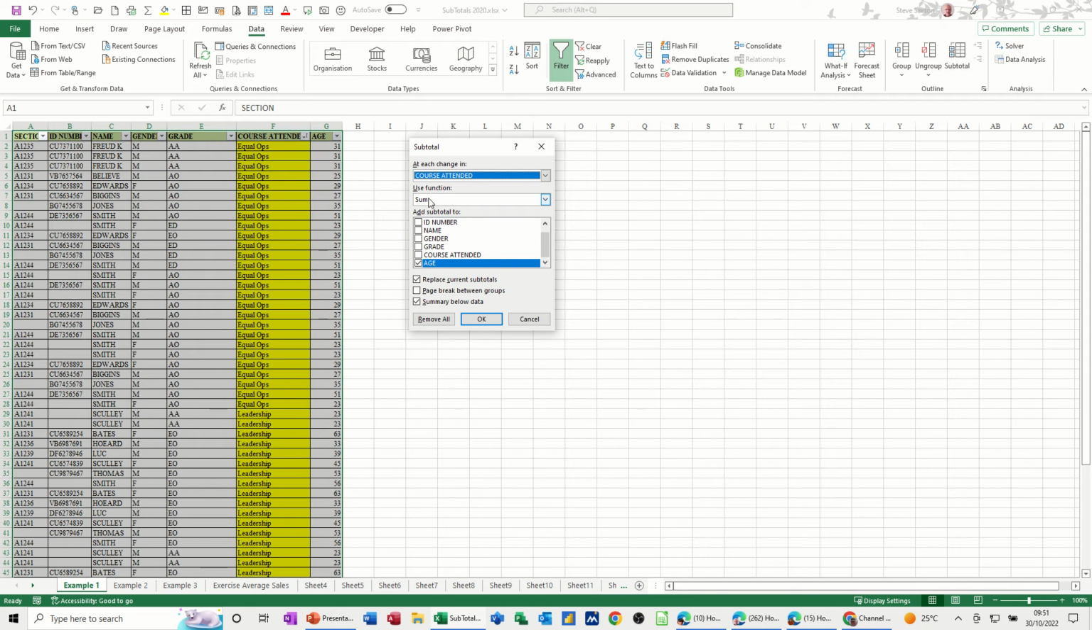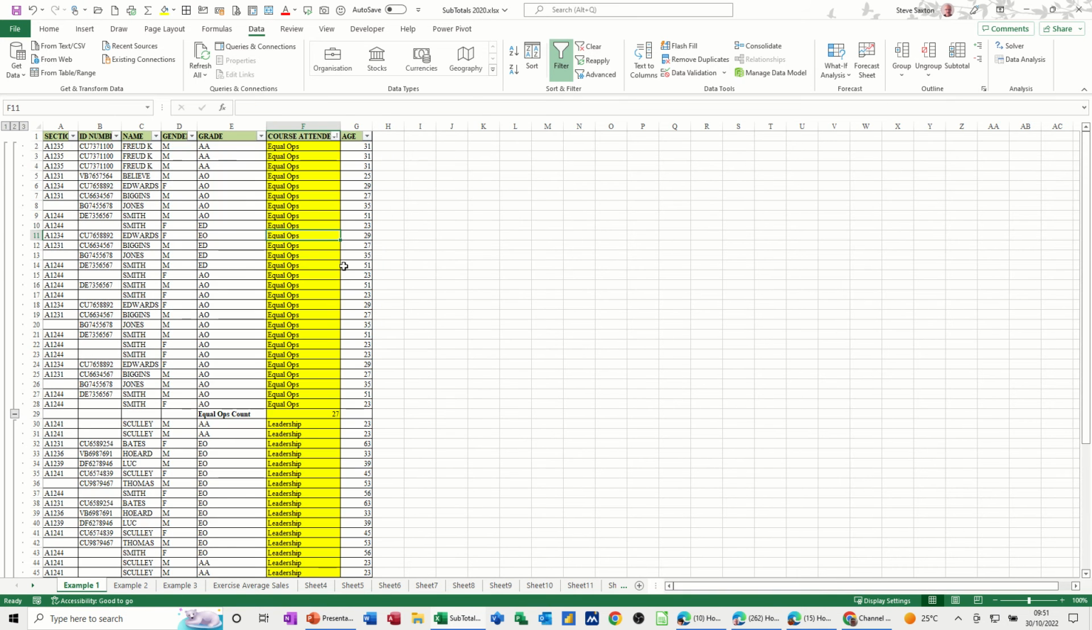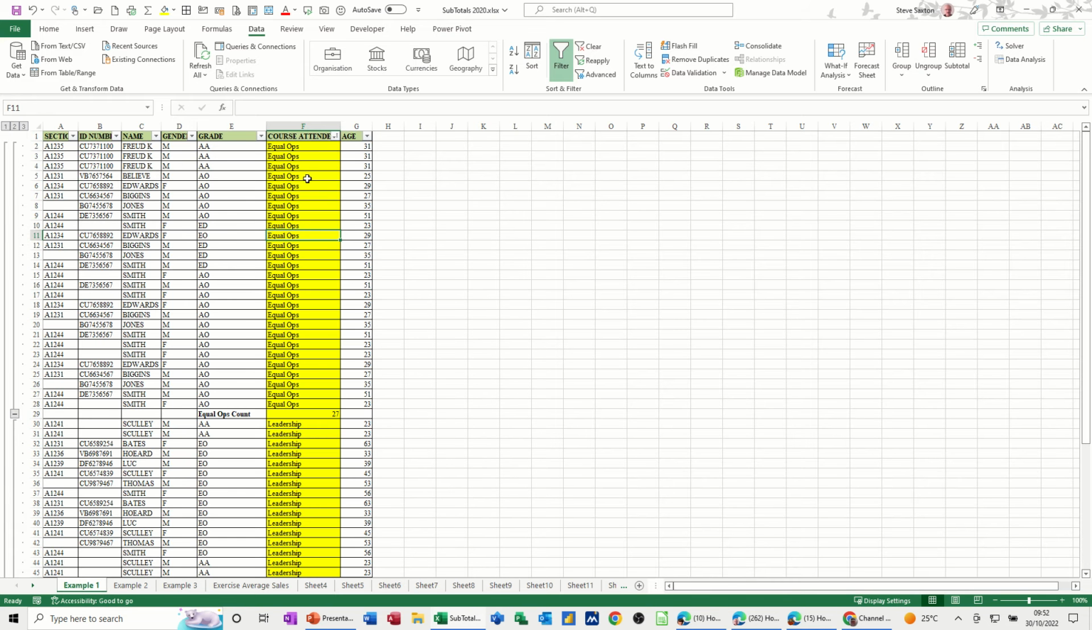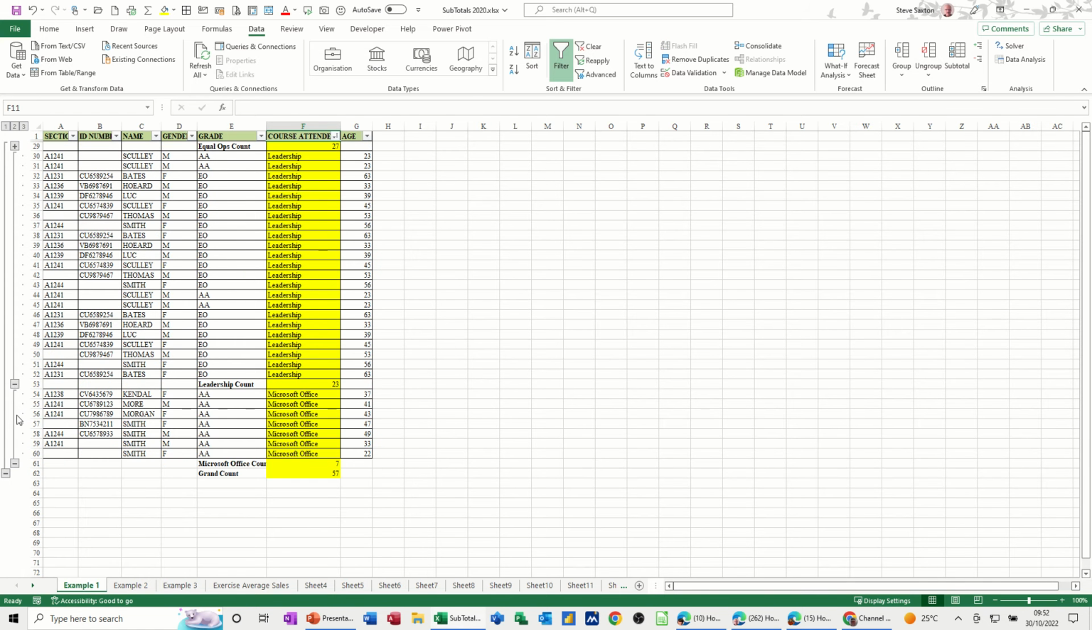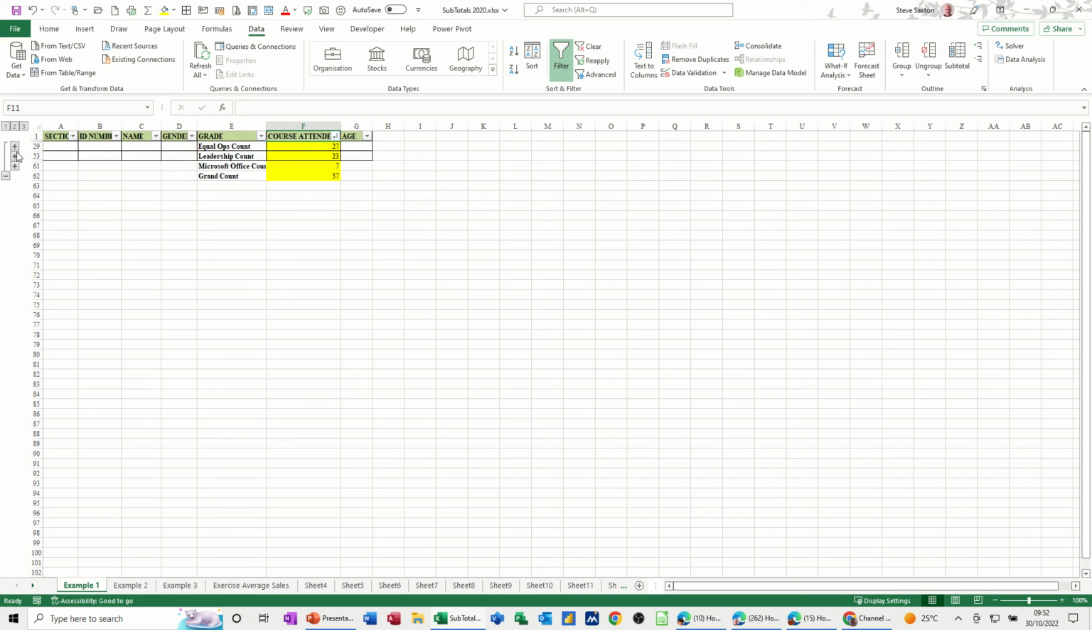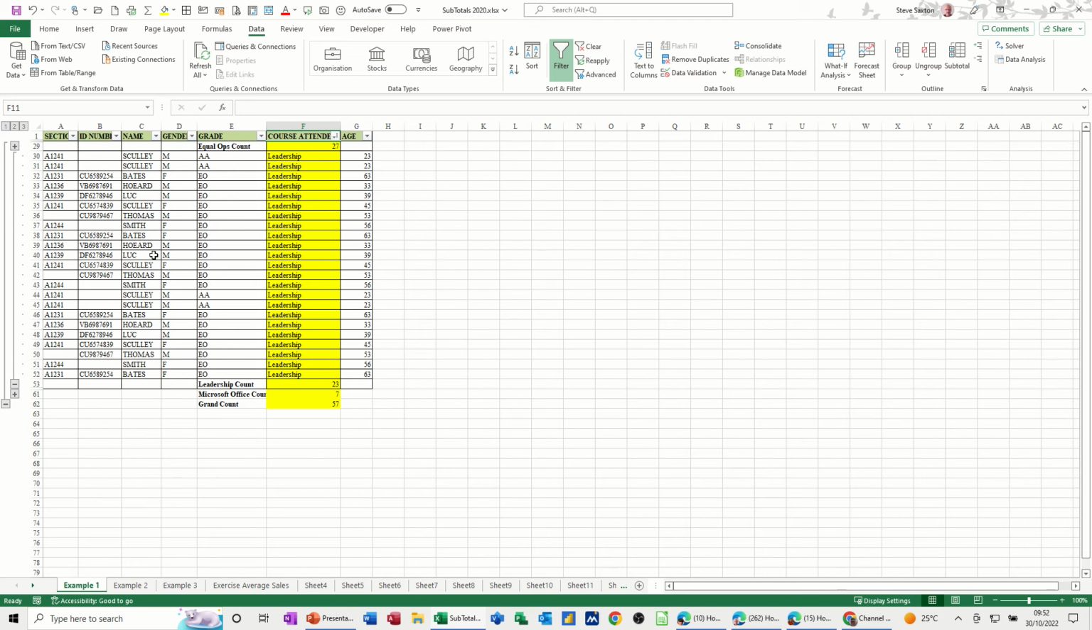You can't use the sum function because it's text, so you have to count it. And then I want the result to go underneath course attended. And when I click OK, it will do the subtotals. So there you go. You get these numbers in the left corner. 2 gives you the subtotals. 1 gives you the grand total. 3 expands everything. You've also got these collapsible bars where you can click on these and achieve the same sort of thing, and maybe just expand one of them like so.